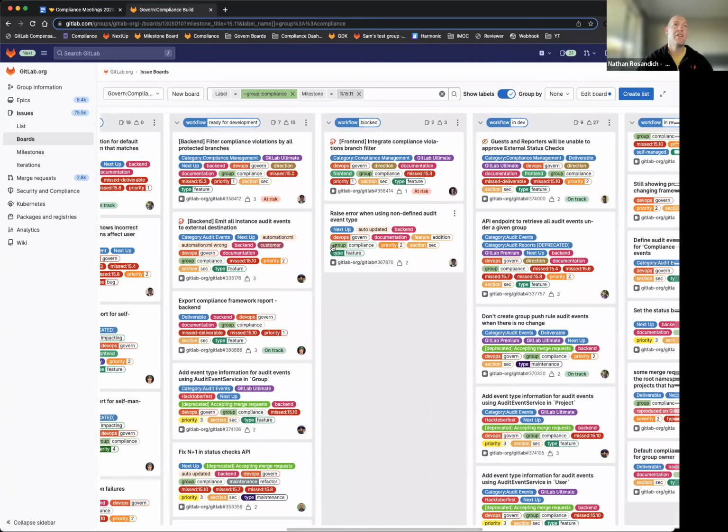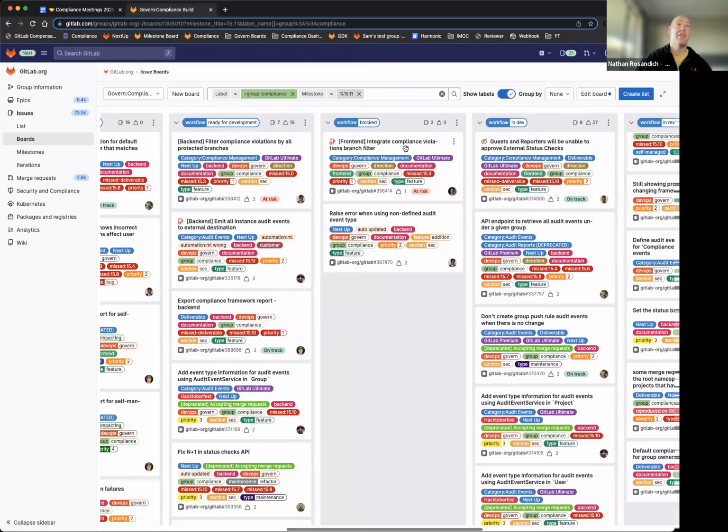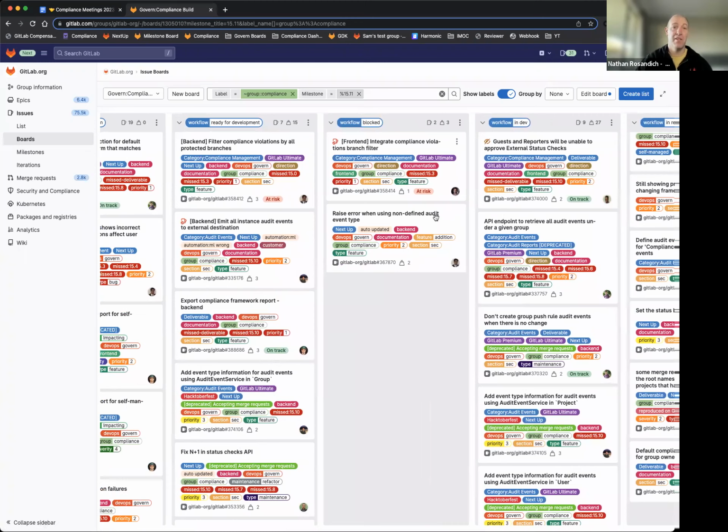Blocked. So raise error when not defined. So we need to get all those MRs closed before we can work on that one. So that's still blocked. And the integration of the compliance violation branch filter with Ilya.